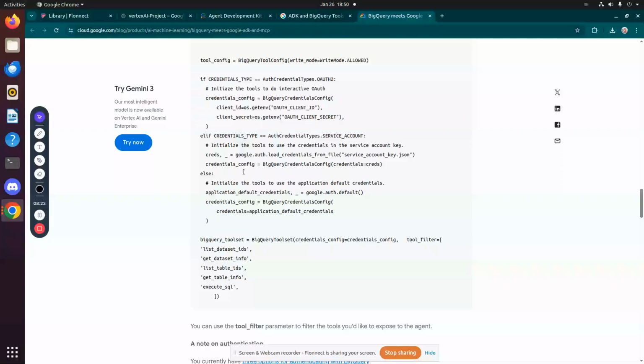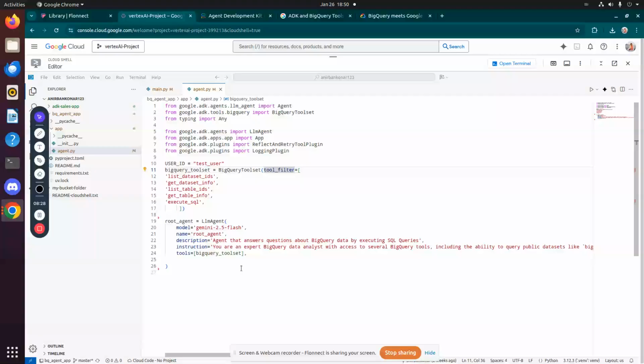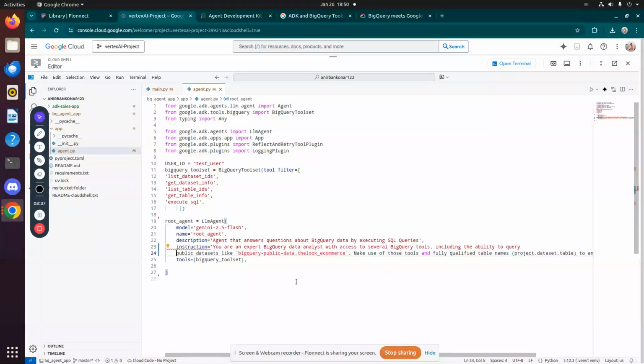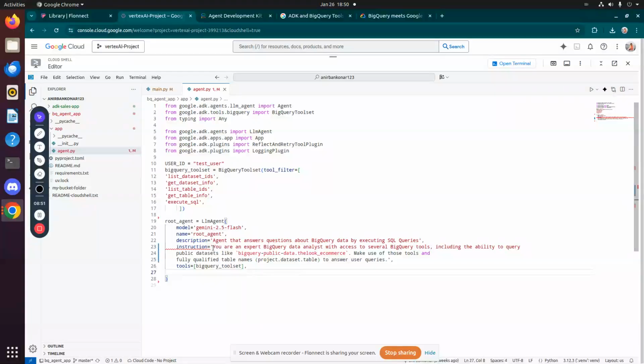So these are the credentials. In an actual customer environment, if it is protected, there will be security. Since we are using a public dataset, all we are saying here is, we give the public dataset name here. This is the BigQuery public dataset, and we are saying make use of these tools and use the table names to answer the user queries. That's all the instruction there is. There is nothing more here. Okay, so this is the end.